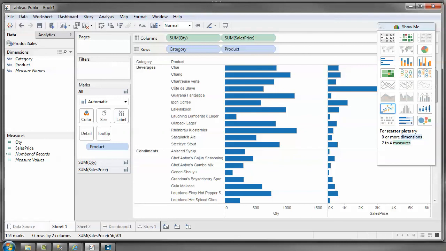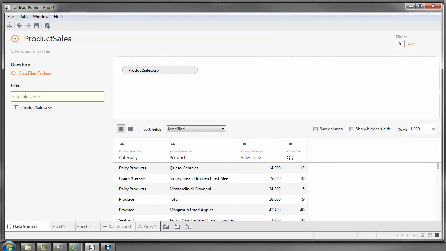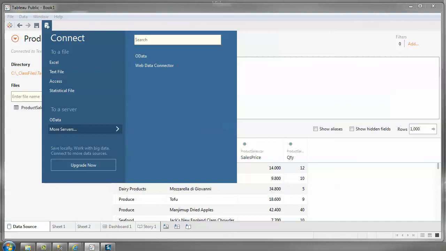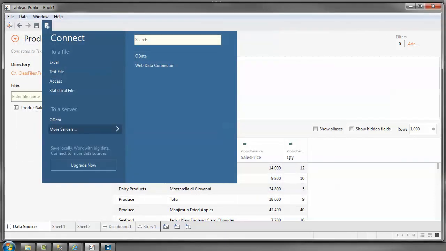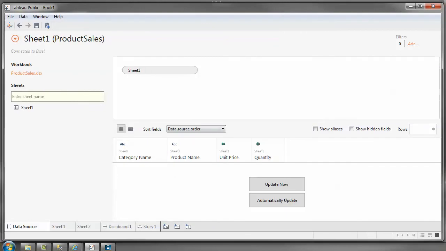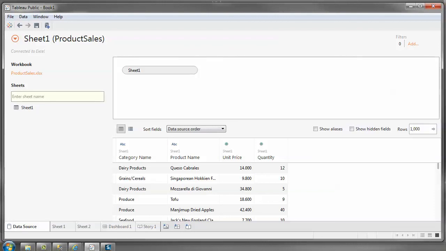Let's try a different data source. I'm going to come back over here, click on data source, and go ahead and change my data source here. The plus, tell it to connect to Excel. It remembers the folder that you came from last time. You'll notice that this time, my worksheet gets picked up, and I have the category name, product name, unit price, and quantity all filled in for me. Again, because that was part of the definition inside of the Excel worksheet when I copied it from Management Studio.